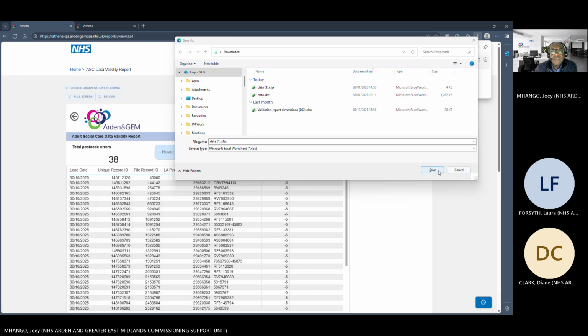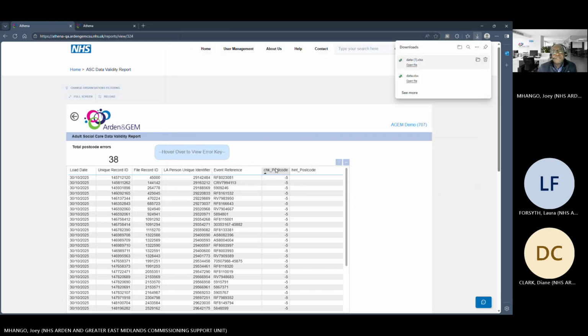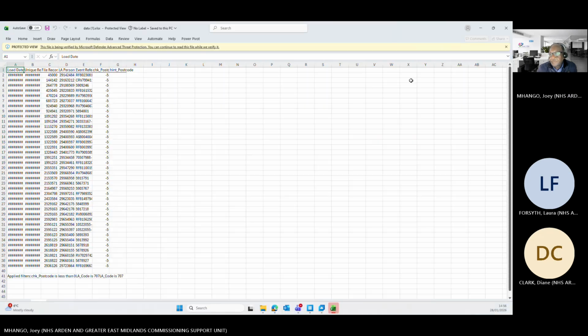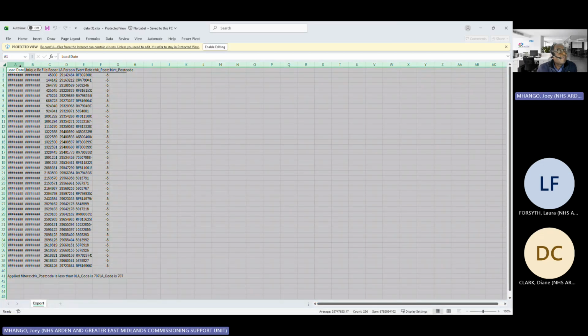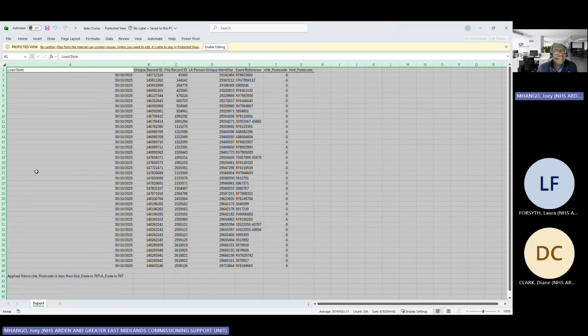And save. You can open the file immediately if you wish to. That will open your file, and you can view your records in Excel.